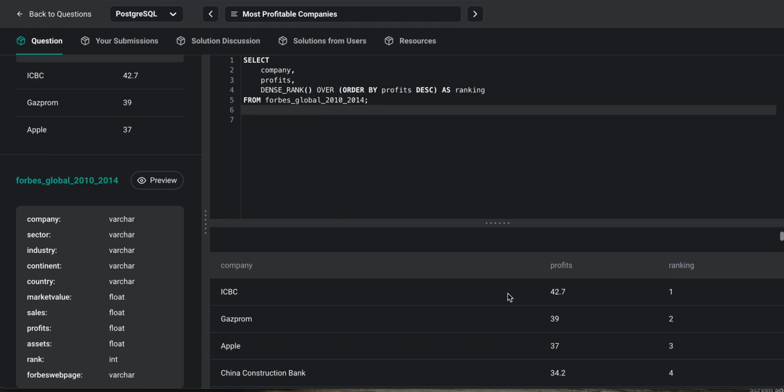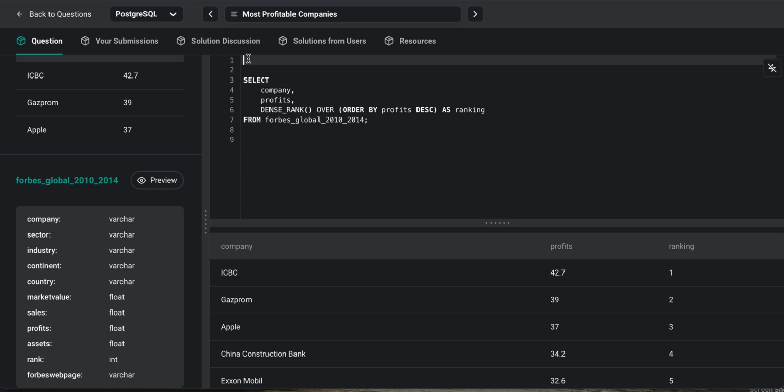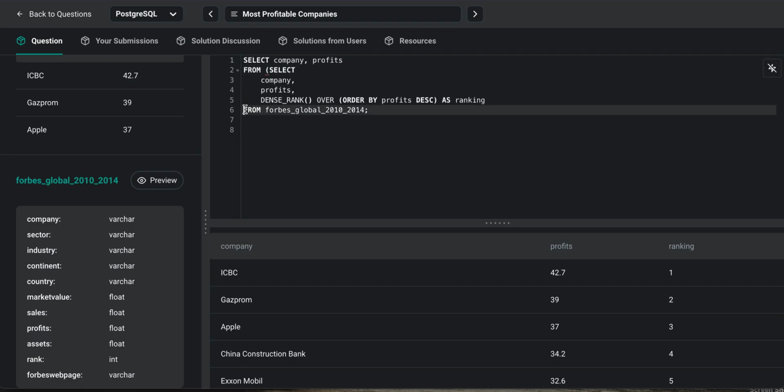So what I'm going to do is treat this like a table and select only the company name and the profit from this table. So I can wrap this all in brackets, so from the table that we're currently looking at, like this. And I'm going to give this table a name. So this table will be called maybe just temp, because it's just a temporary one.